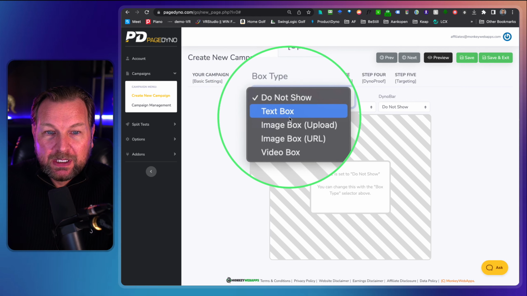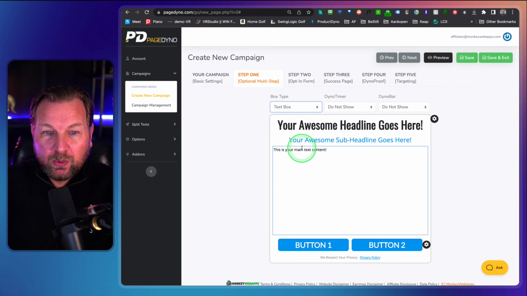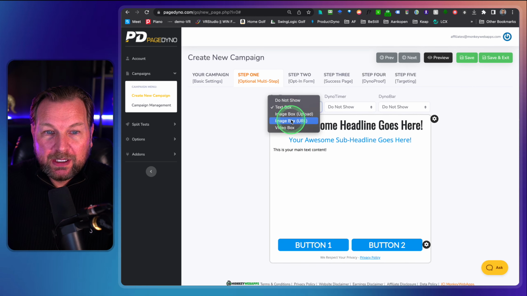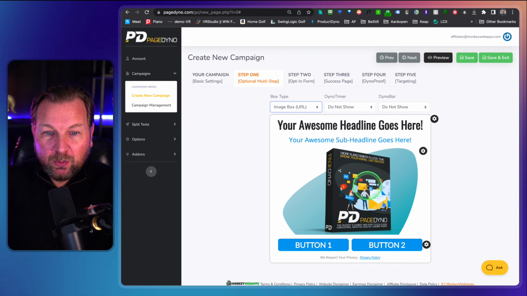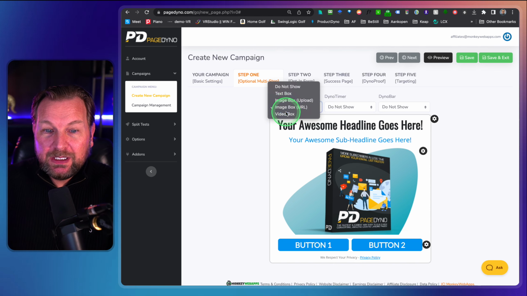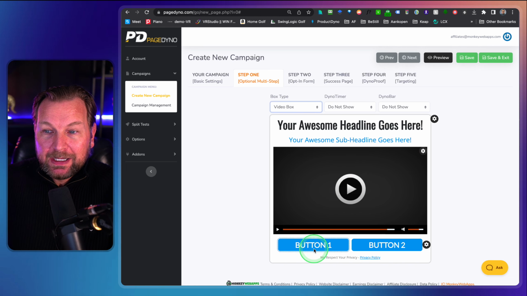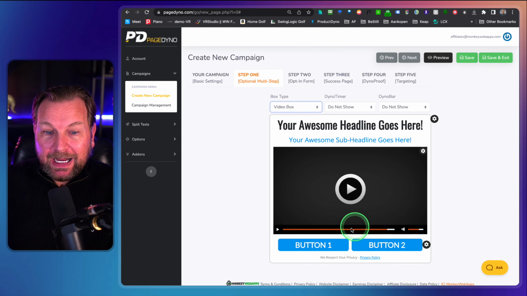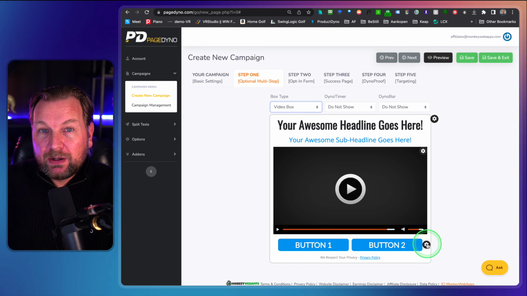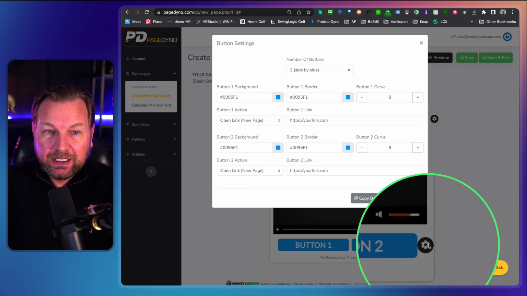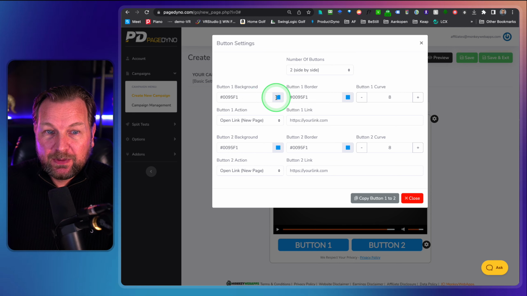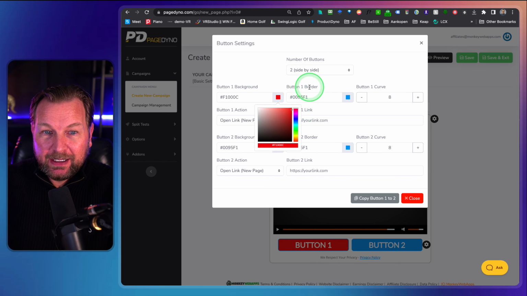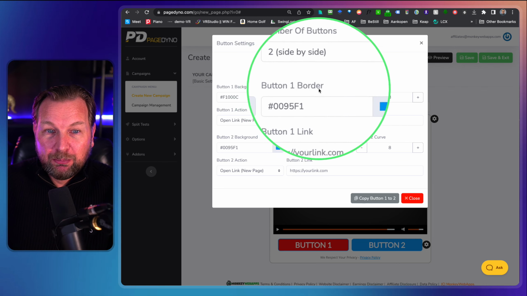I want to show a text box, for example, where you can type text, or maybe you want to have an image box with a URL so that you get something like this, or maybe you want to add a video box where there is a video. And then you can see that there are 2 buttons, button 1, button 2, and you can redirect those buttons to whatever you like. So when I go to the settings in here, I can, first of all, choose the colors of the buttons. So if I want to have red buttons, I can do that. I can choose any color. I can choose the borders.